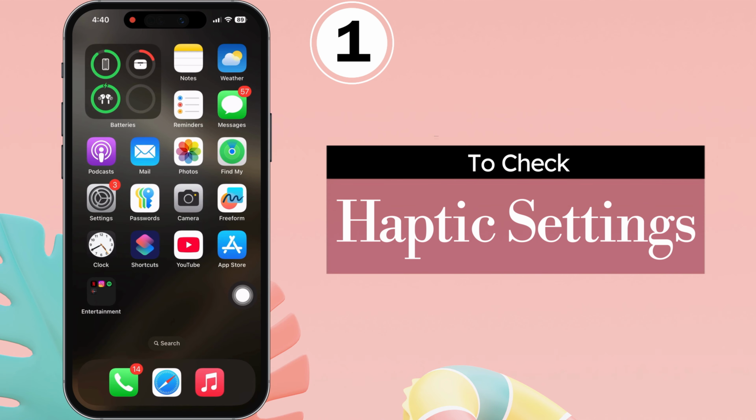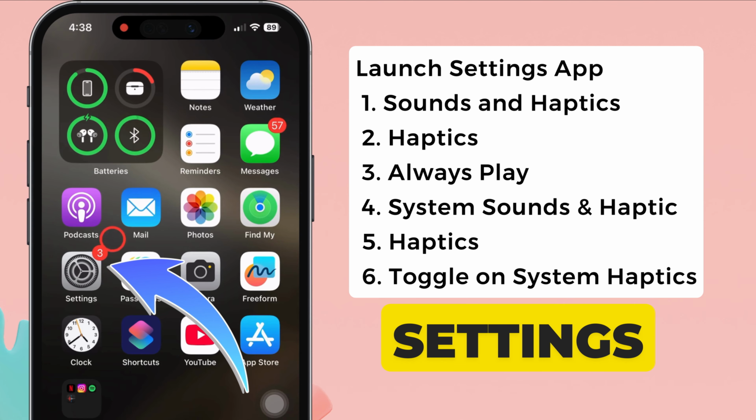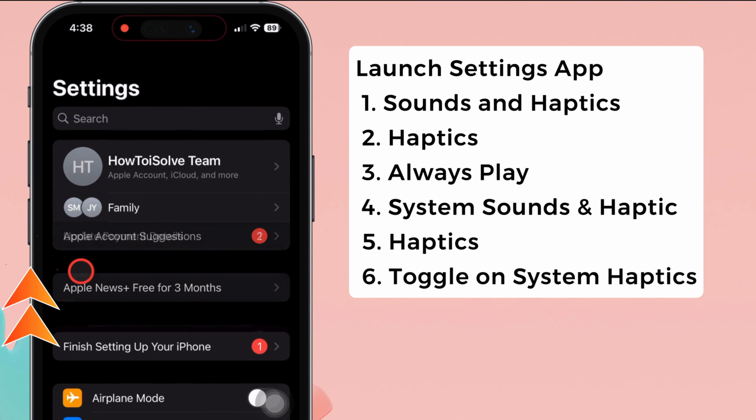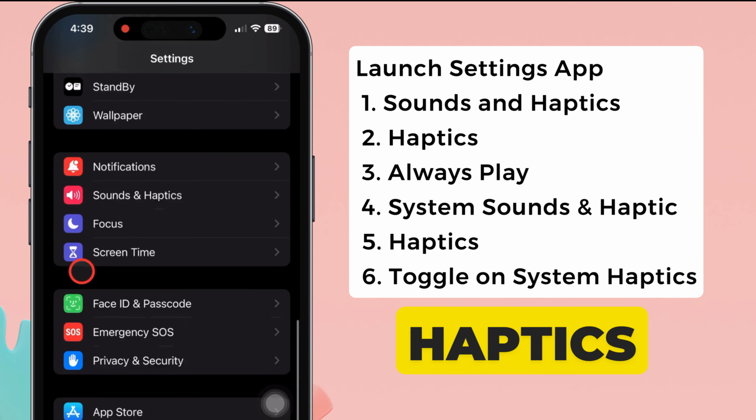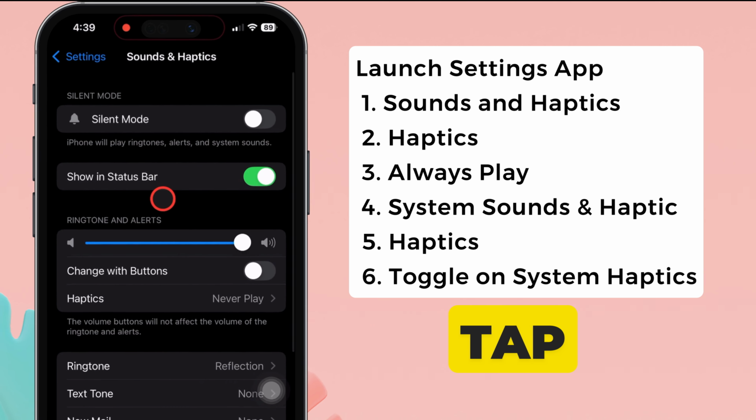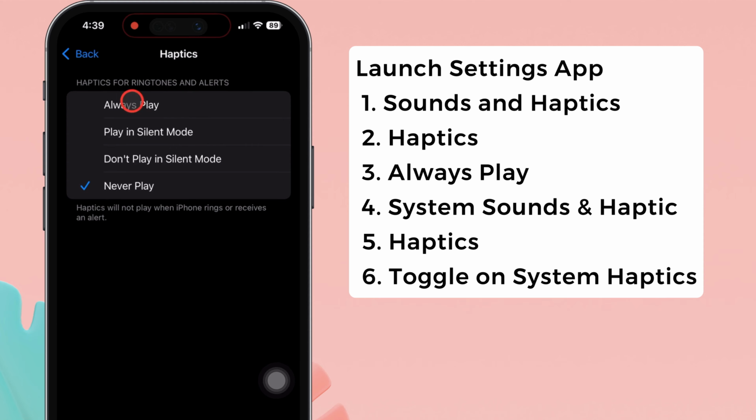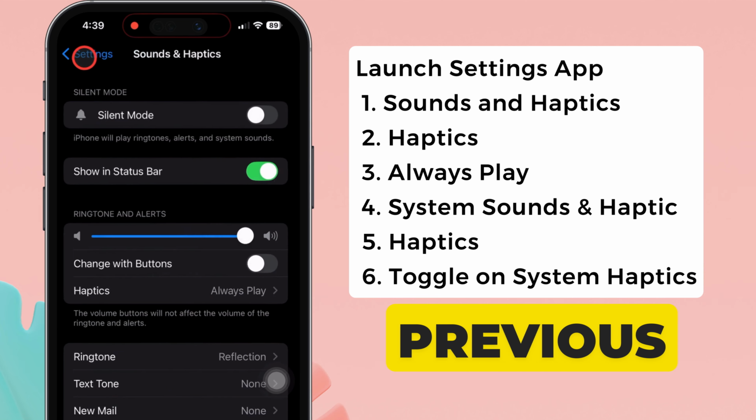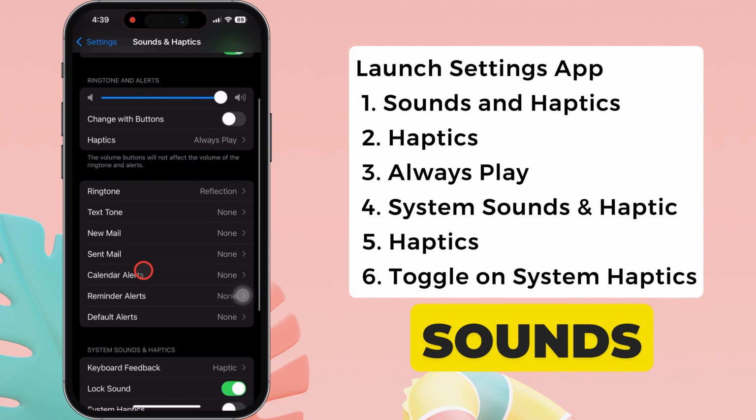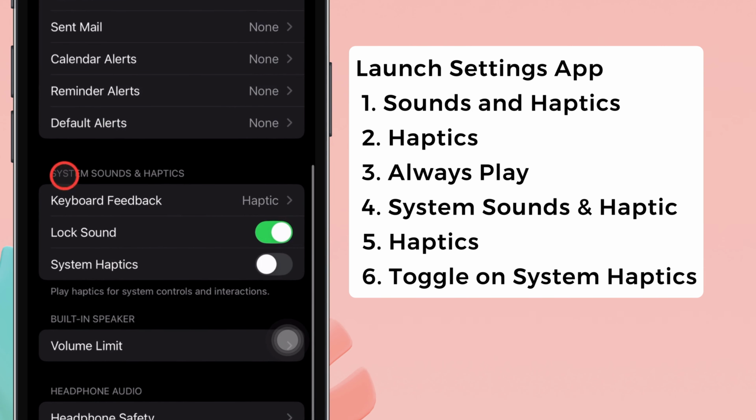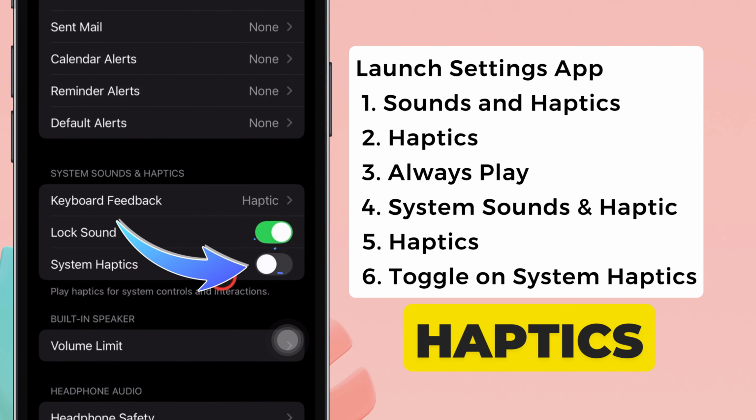Check Haptics settings. Launch the Settings app on your iPhone. Swipe up and tap on Sounds and Haptics. Then tap on Haptics and make sure you have selected Always Play mode. After that, go back to the previous page and swipe to the System Sounds and Haptics section. Turn on the toggle next to System Haptics.